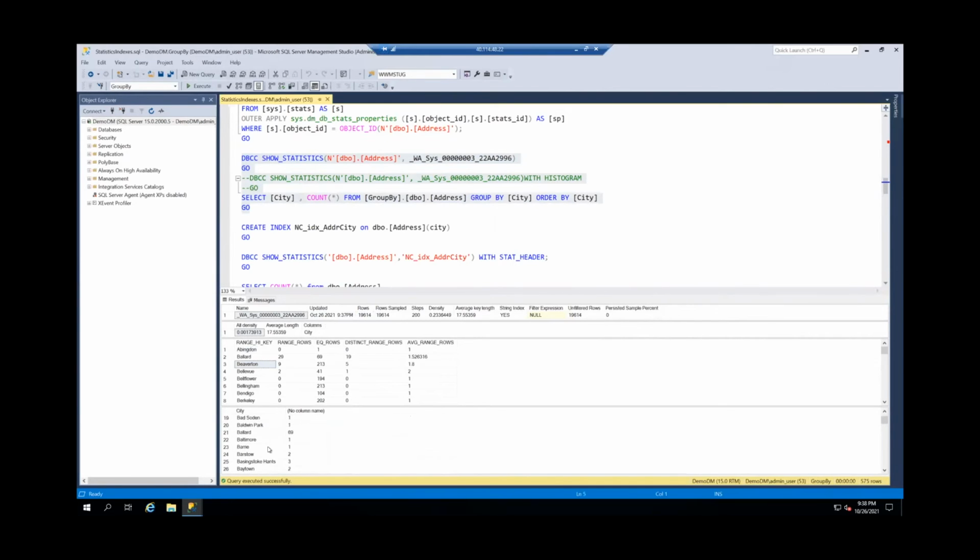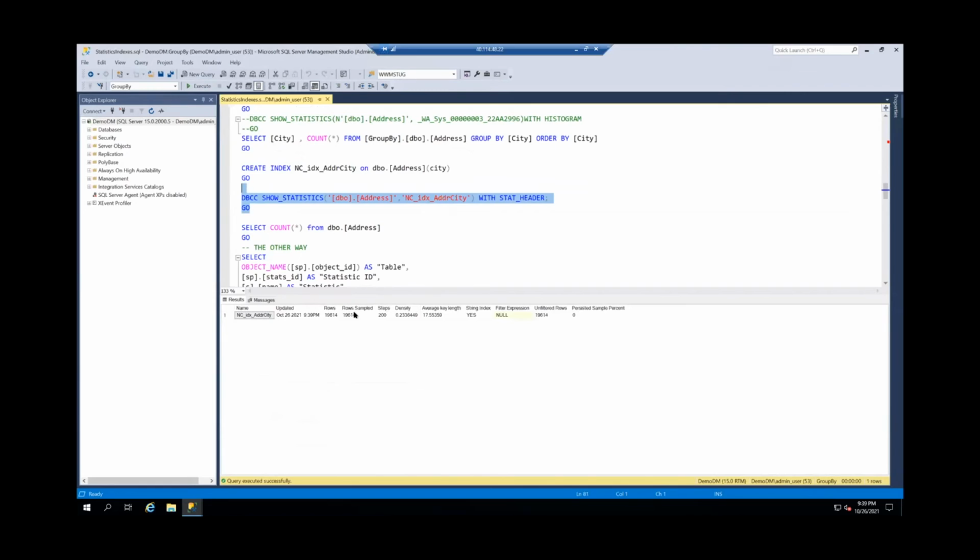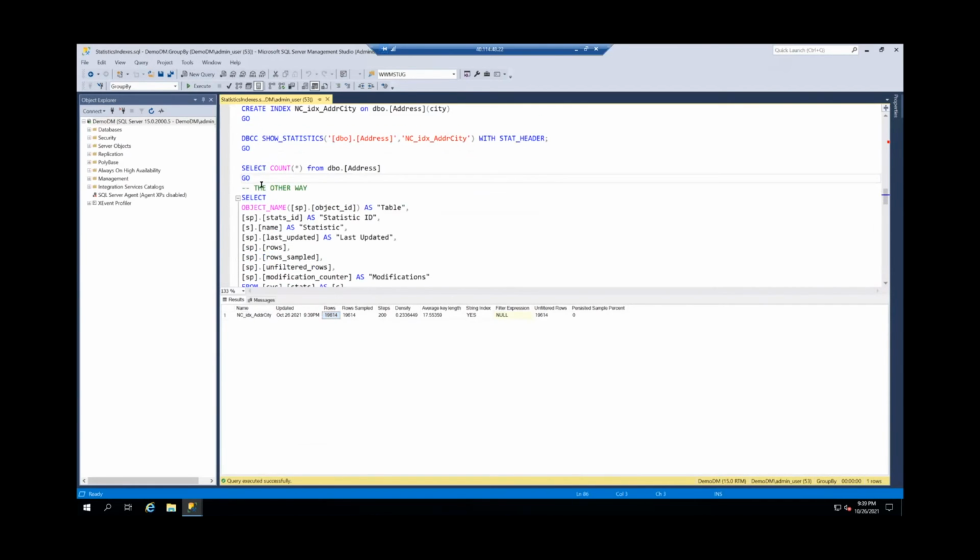Let me see. This is B Venton. Okay. If you're looking at this one, you will see, for example, statistic are correct. Whenever you create an index, the index automatically generates and creates a statistic as well, with the same name. You can see the same rows and the same information. And if I do a count again, you will see the same.